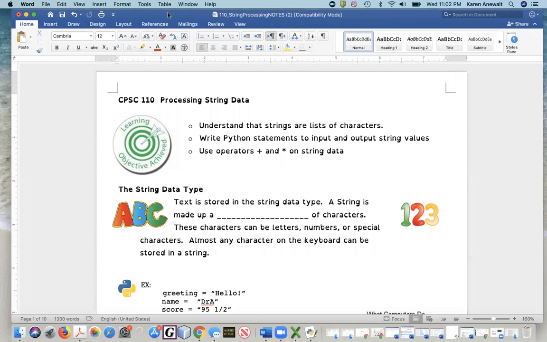In this video, we're going to talk about the string data type. The goals in the first section will be to understand that strings are lists of characters, be able to write Python statements to input and output string values, and to use operators like the plus sign or the multiplication sign or the double equal sign on string data.